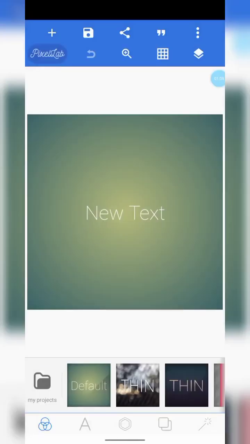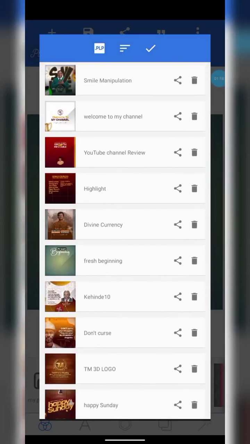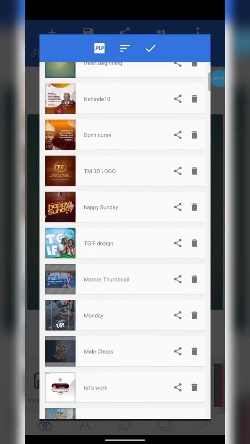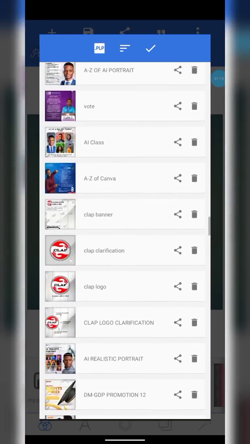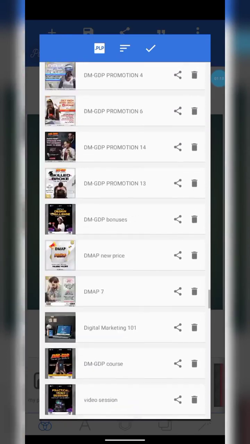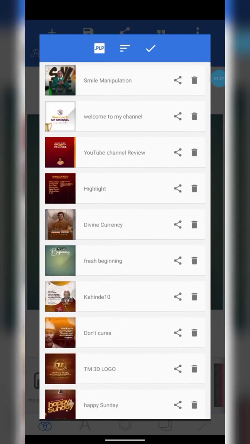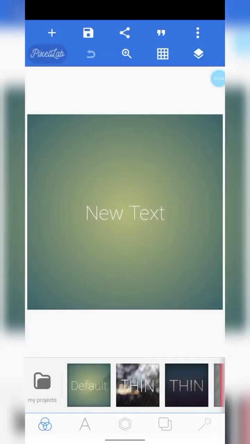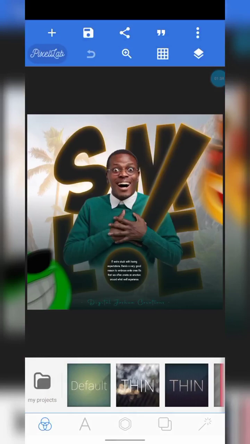So if you come to my project here, the only thing you see here are the designs you've actually made on this application with your smartphone. So these are the list of designs I've made for people, for myself, and for brands. So you can see them here. I used my smartphone to make them. Whenever you make your designs, you can always save as project or as image. If you save your design as a project, then you have it here, and you'll be able to re-edit it whenever you want to re-edit it.